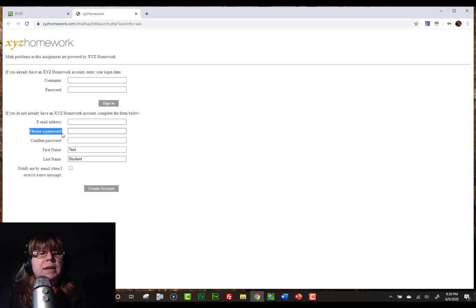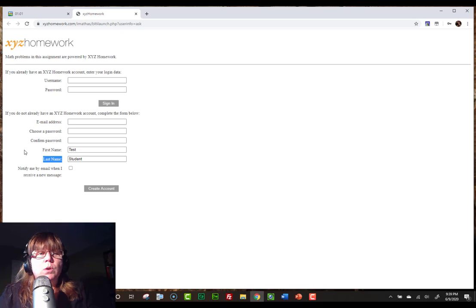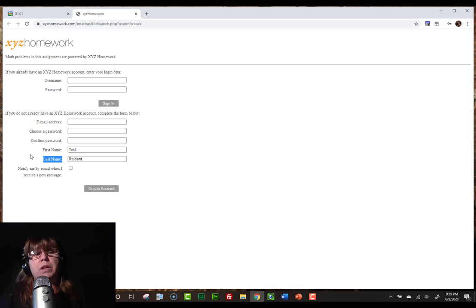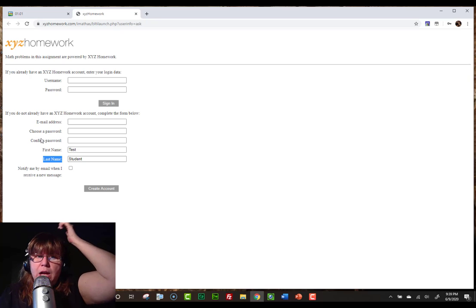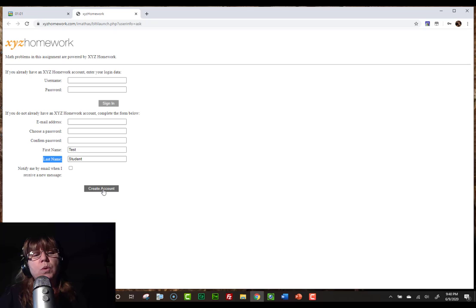Choose a password, any password you want it to be. Confirm that password and leave the first and last name alone. This is the name I see in my grade book. If you had a homework question and those two names don't match up, it makes it very difficult for me to help you. So leave your first and last name alone, and you do not need an email to receive new messages because that's not how I email you. And then you create your account.